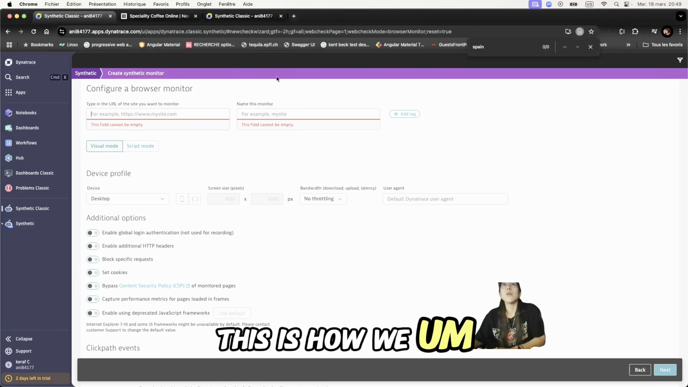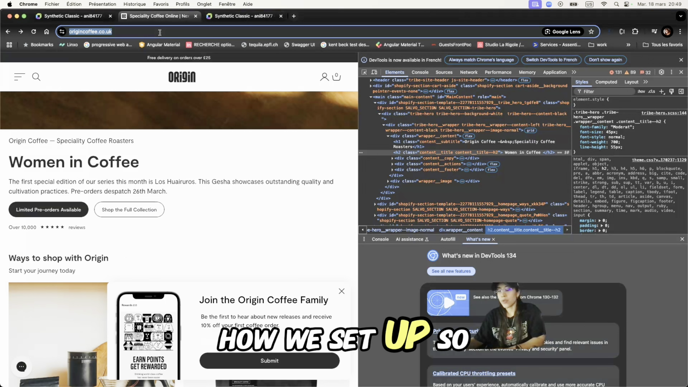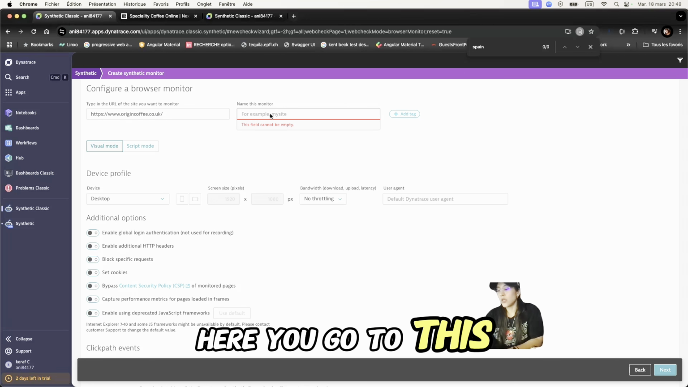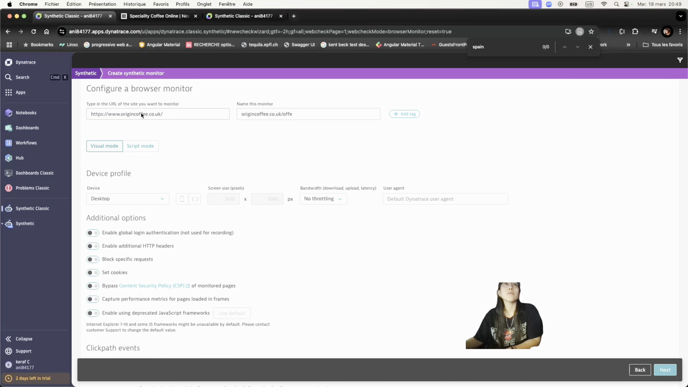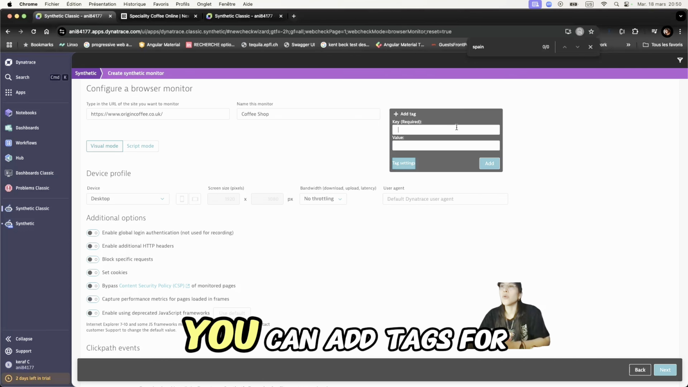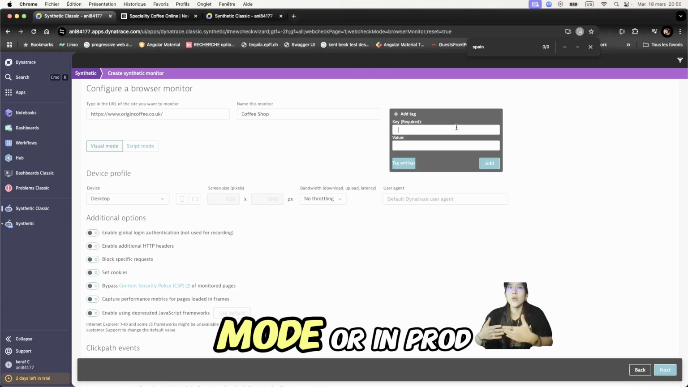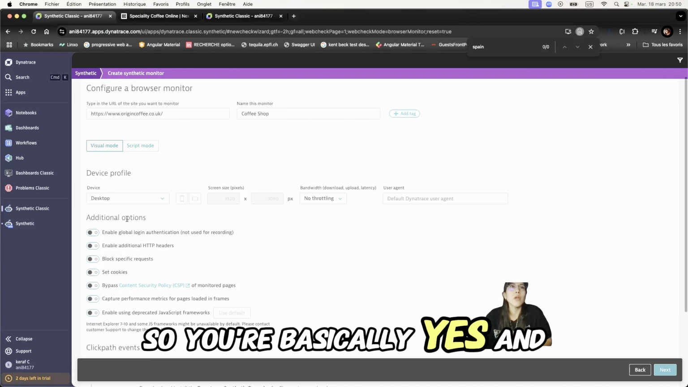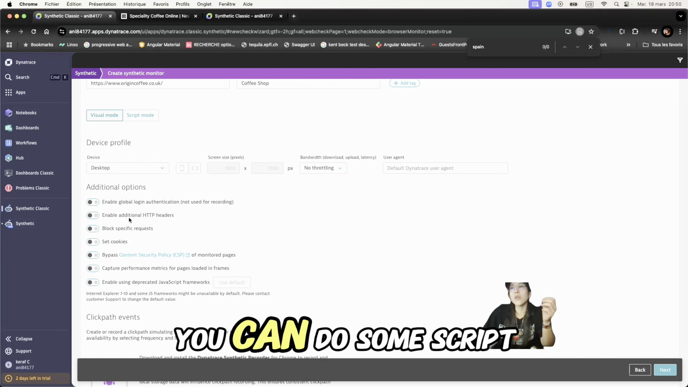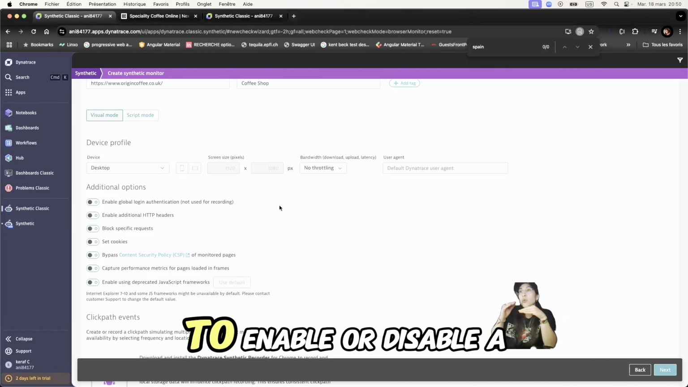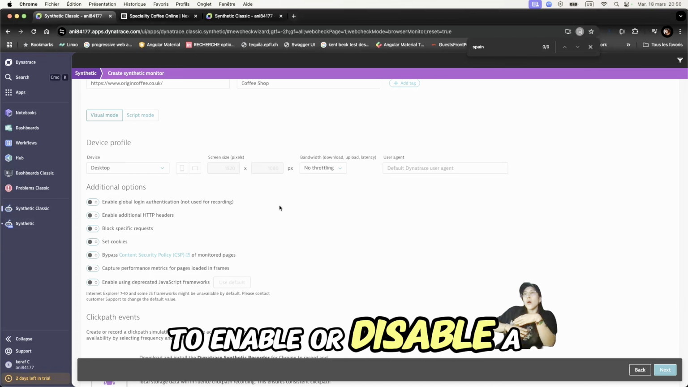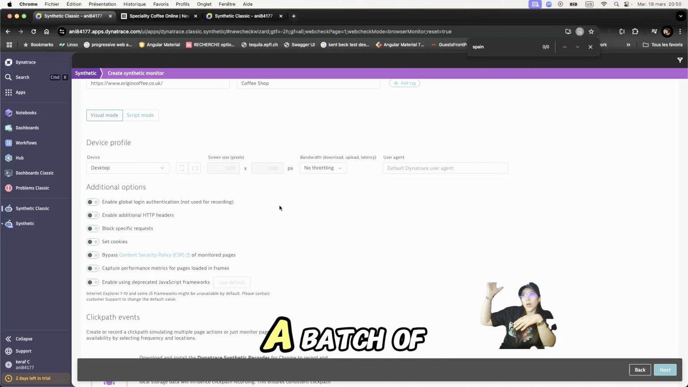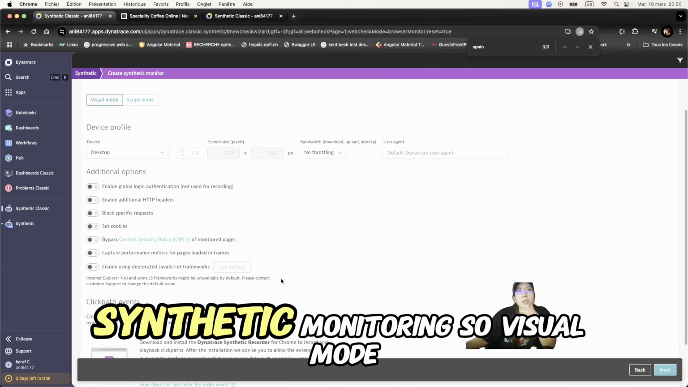This is how we set up. So here, if you go to this coffee shop, you can add tags. For example, you can say dev mode or prod. So here basically, yes. And then with the tags, you can write some script to enable or disable a batch of synthetic monitoring.